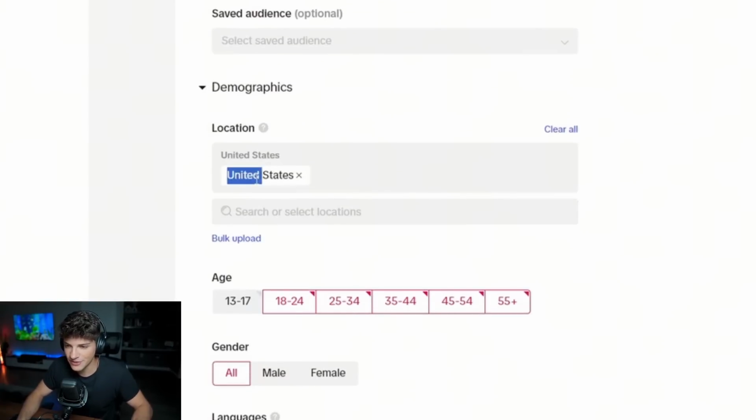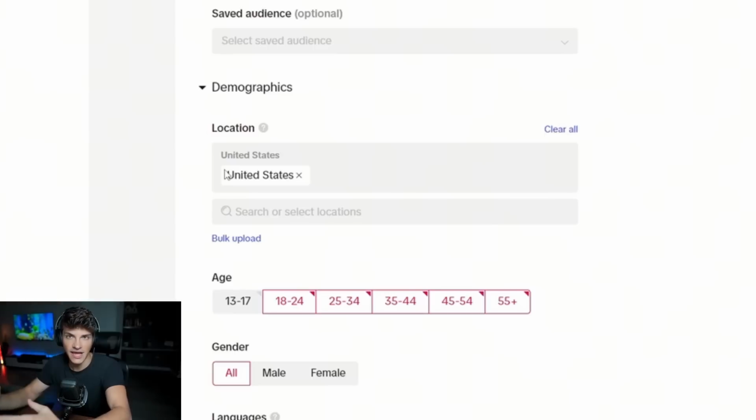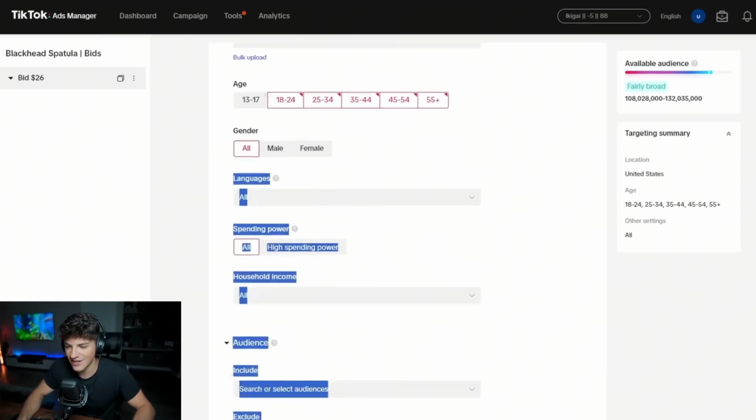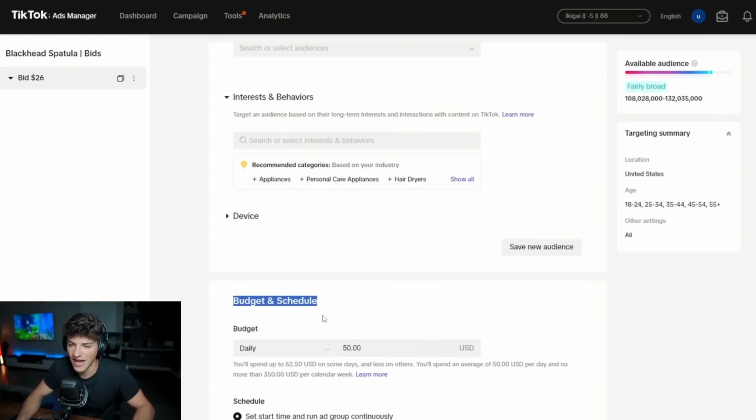Now for the country, I was running United States for the testing campaign. It's important that whatever settings you had for your day 1 test, that you're essentially copy pasting onto the scale campaign. So for us, United States, 18 plus, both genders. And then the rest of these settings right here, you can ignore all the way down until budget and schedule.